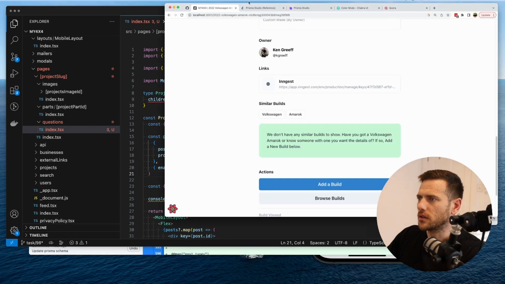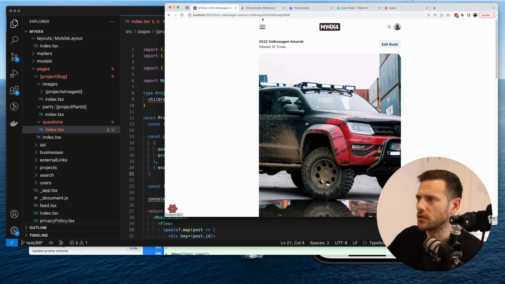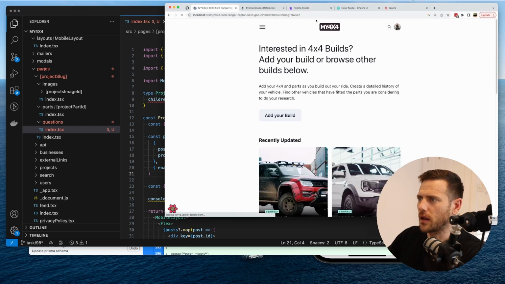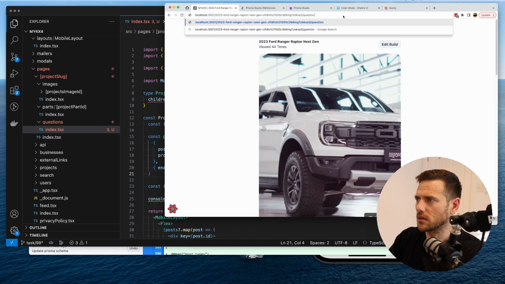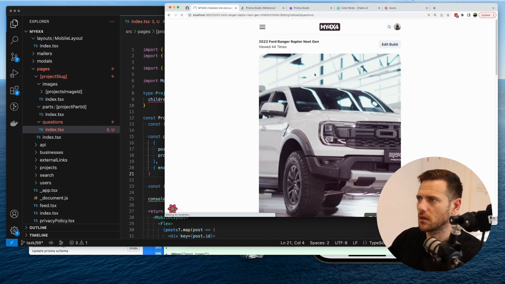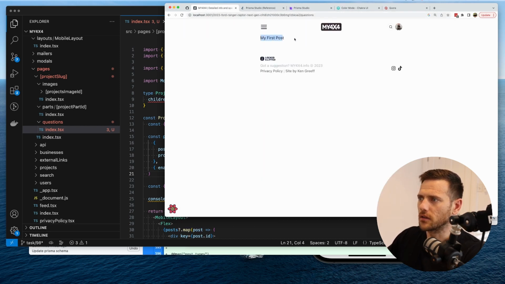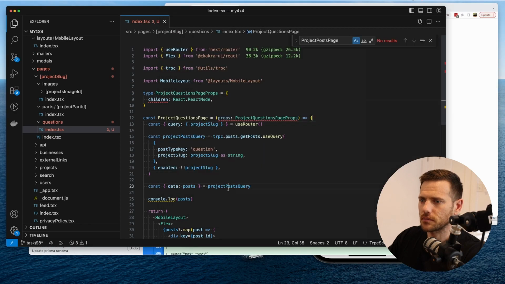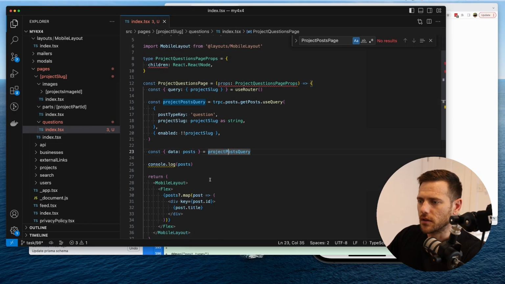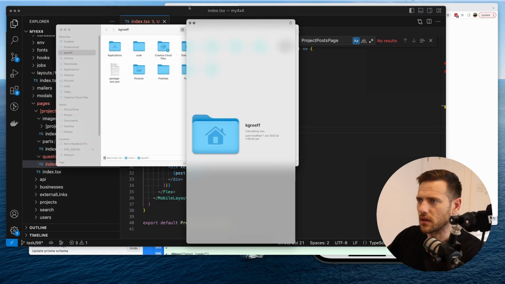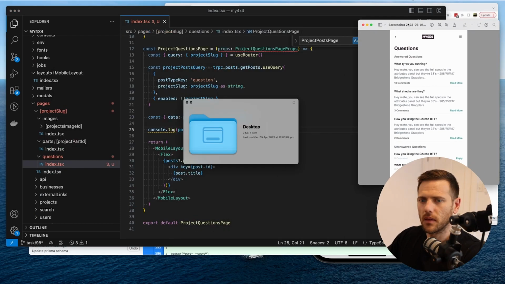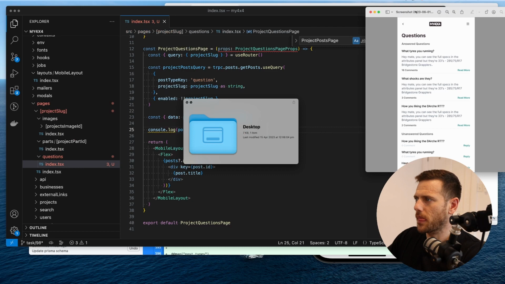All right, so let's go into this. We'll jump in here, and we got it on the Ranger, Raptor, and then we're going to go to questions. All right, here we go. So there's the first question. All right, so let's work through this now. Let me just pull up that design again. All right, so I'll keep that here.